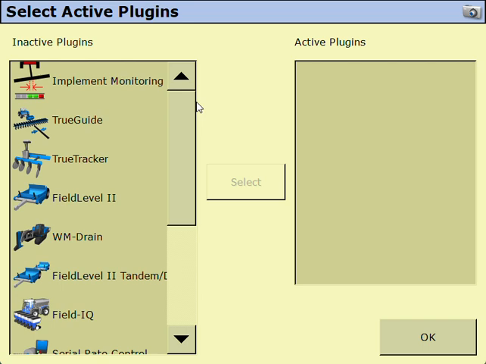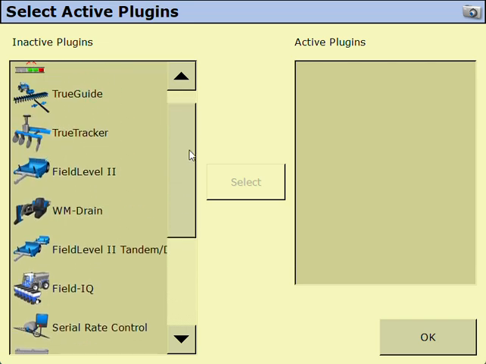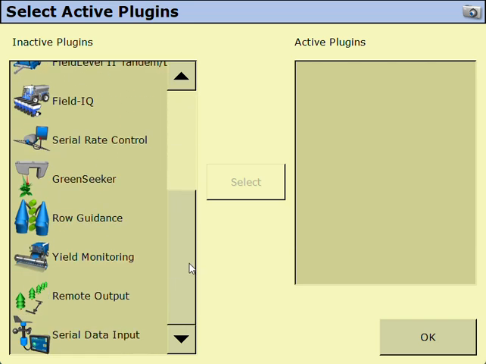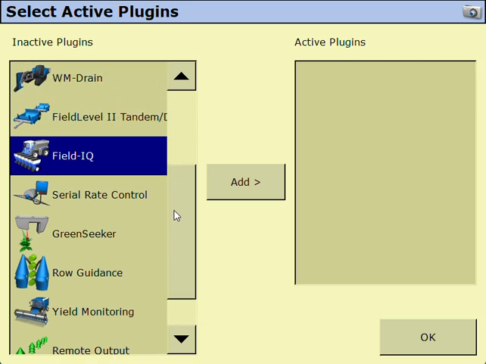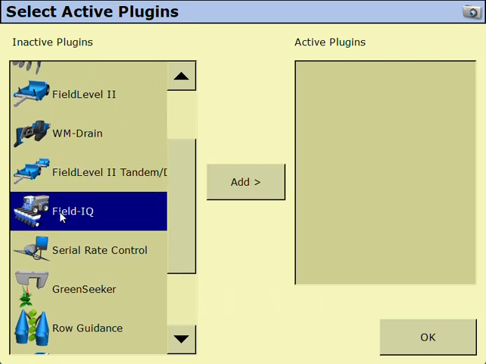This will take us to our Select Active Plugins page. From here, you can add anything that you might be using external with an implement. So whether it's Field IQ or it might be field level, just highlight it and press the Add button, and it will put it into the Active plugins. In this case, I don't have any plugins, so we're going to leave that blank. Once you're happy, press OK.